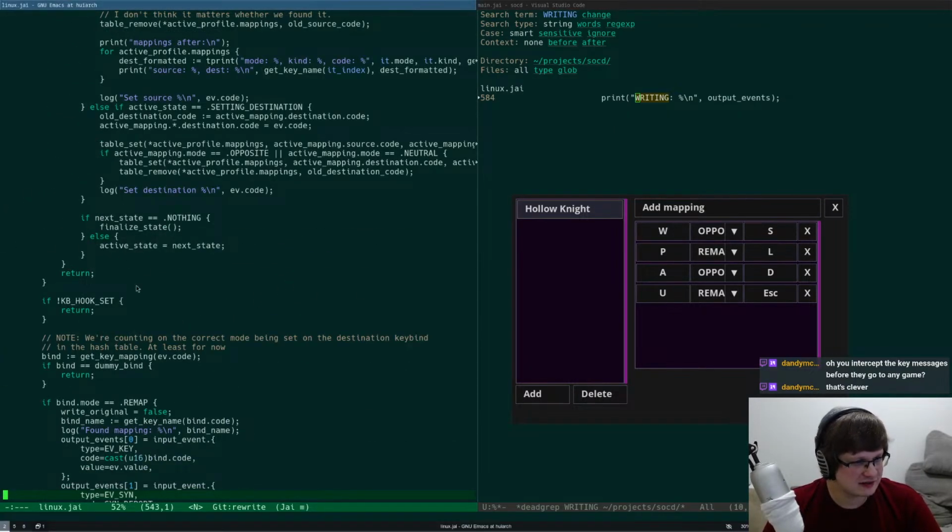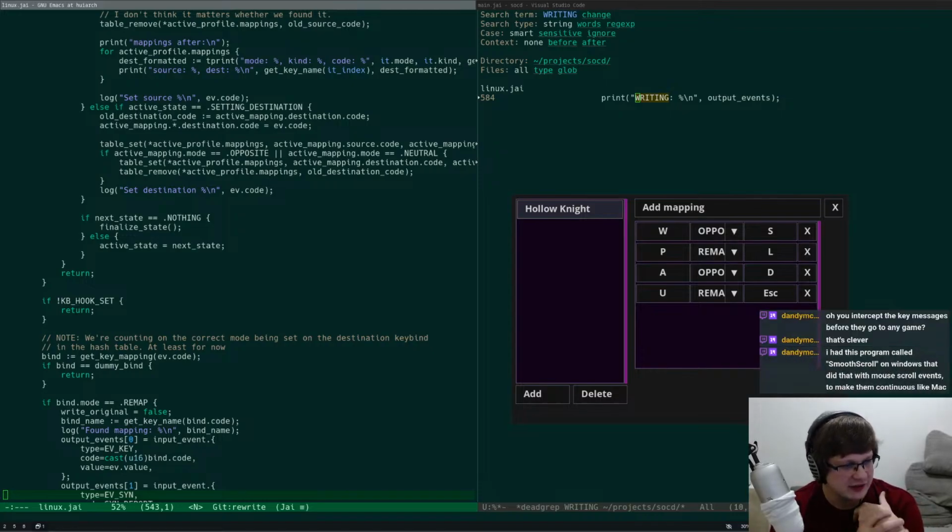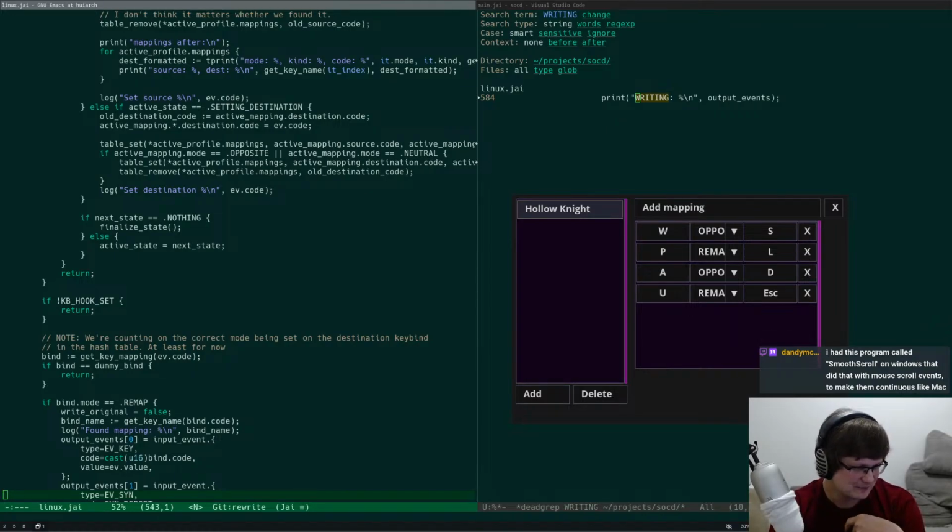But some anti-cheats on Windows don't like that, I think. For example, I've been notified on GitHub that Counter-Strike 2 will kick you out of the lobby if you have too many consecutive perfect strafes or something like that. I had this problem with smooth scroll on Windows that did that with mouse scroll events to make them continuous like Mac. Ah, I see. I know, I kind of enjoy smooth scrolling.